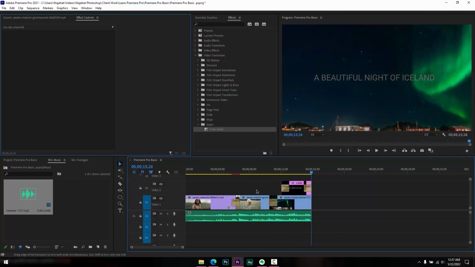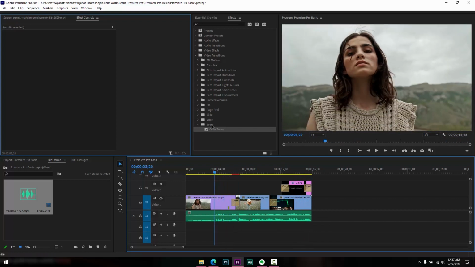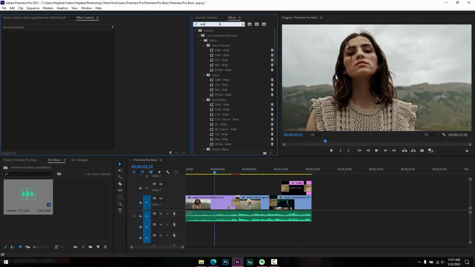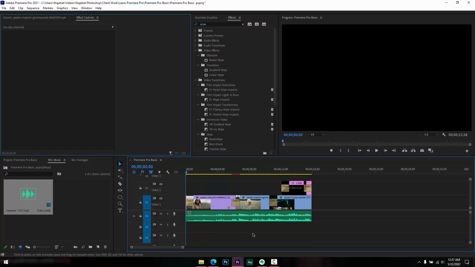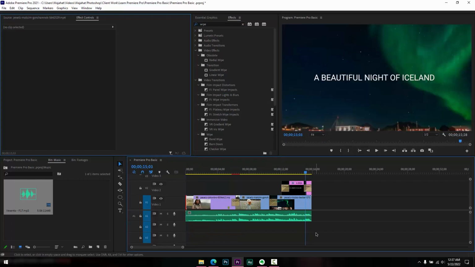Now, that's how you would edit. You can simply search it here too. For example, the linear wipe is a transition or something like that. But yeah, let's apply the default here. And you see here another trick. You can apply transition to the audio too.